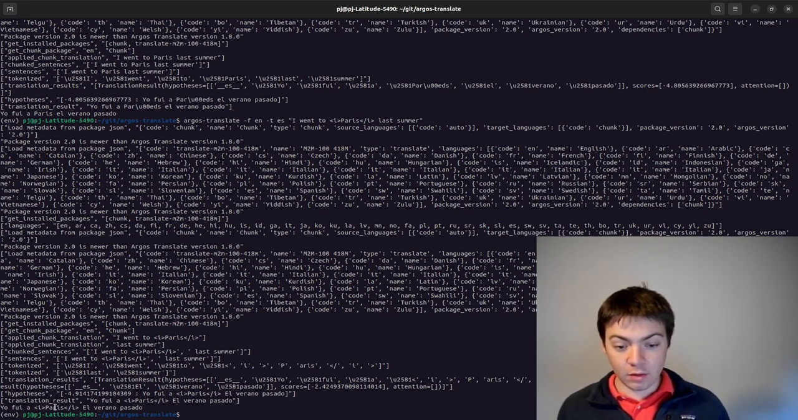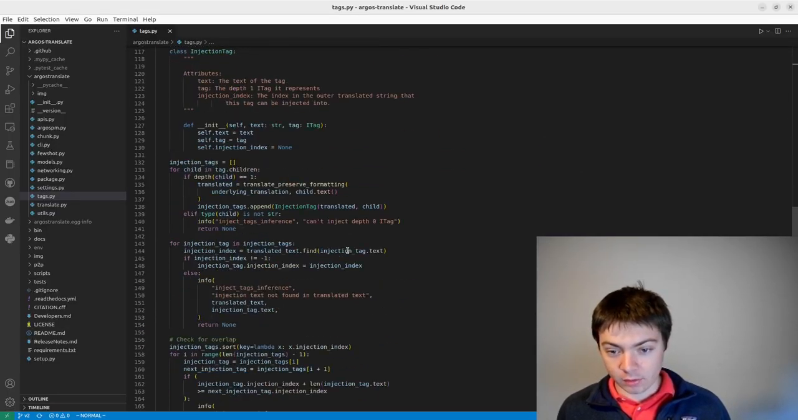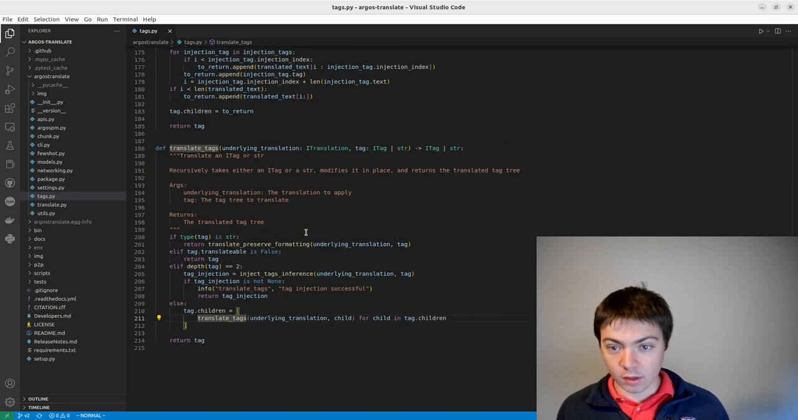So in this case, since this whole sentence went through the language model, it was able to use context for the whole sentence to translate the whole sentence and then to figure out where these tags should be in the target text. So effectively, I want to replace this. Translate tags.